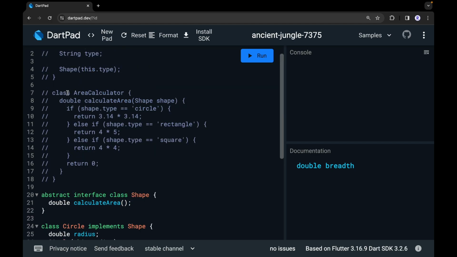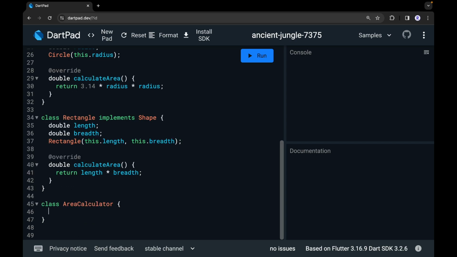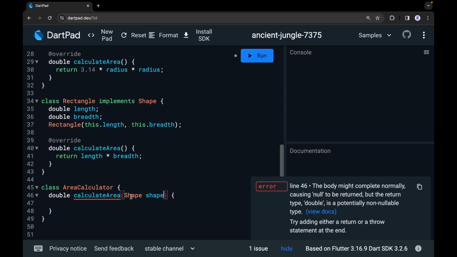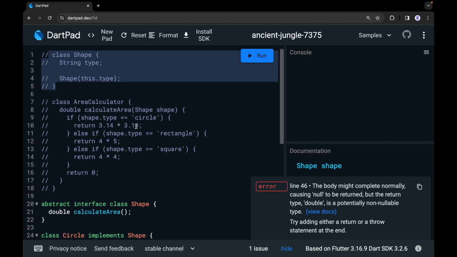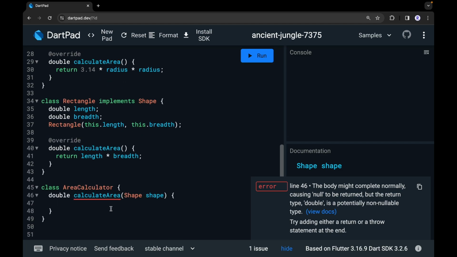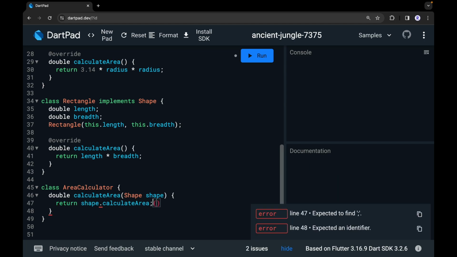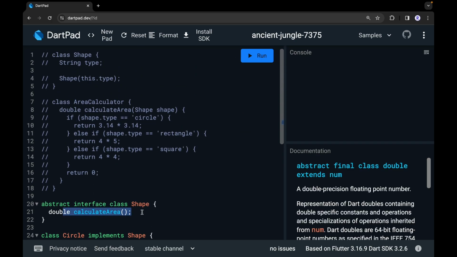Now all I need to do is create this AreaCalculator class. So I'll do it this way, class AreaCalculator. And inside of that, as usual, we are going to create our method calculateArea. And it's again going to ask for the shape class. But earlier we were asking for a normal class Shape, and this time we are asking for the interface Shape. And what I'm going to do inside of this method is very simple, return shape.calculateArea, because the Shape interface has a calculateArea method created inside of it.